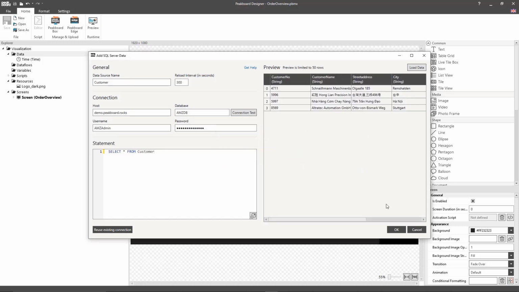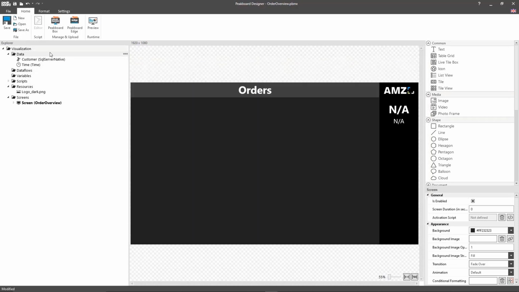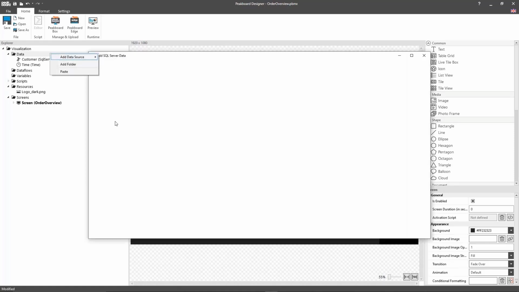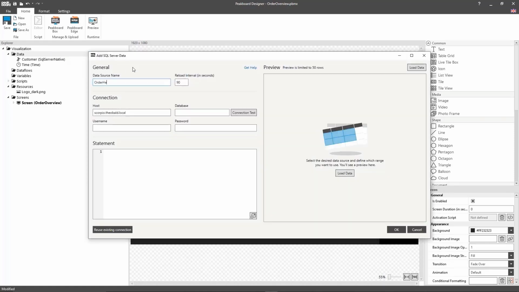The next data source is going to contain my orders. Once again, I'm going to use my saved login details and then enter my SQL query. Here, I want to read out the first 1,000 lines from the order header table and then sort them in descending order by the date they were created, so that we can see the most current orders at the top.